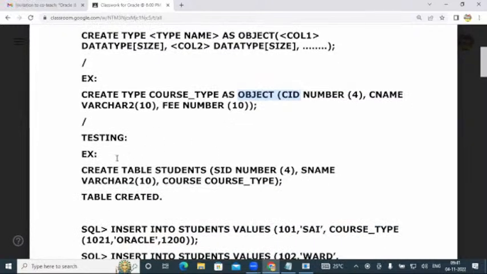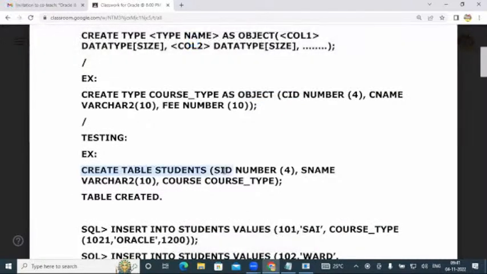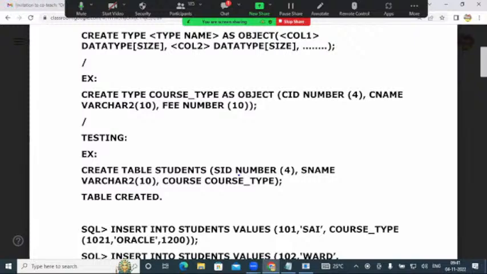Then that data type I'm testing on my table. What is the table? Create table students. Student ID, number data type. On the student ID column, which data type am I using? Predefined data type. Is this predefined or user defined? Predefined. Predefined means this column will save only one value in a row cell. Sname is also a predefined data type column.